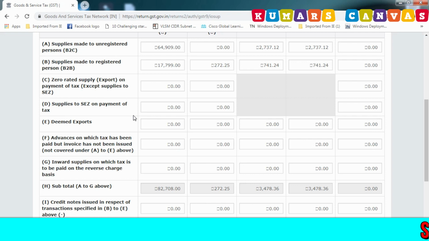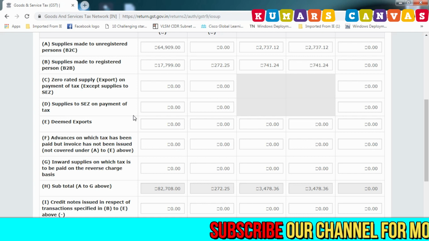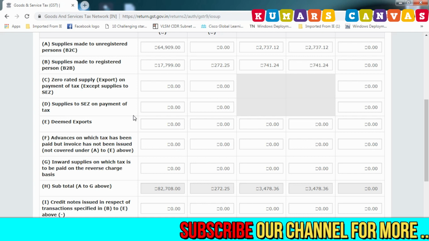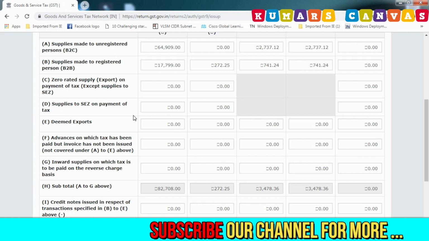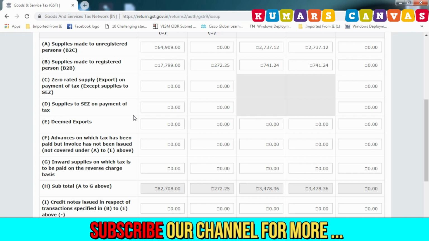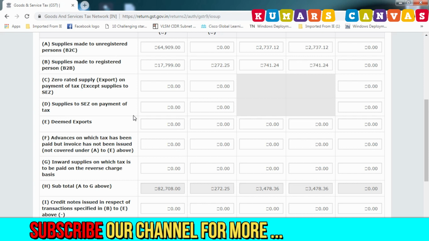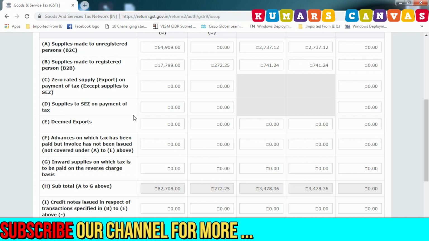Then 4D talks about supplies to SEZ on payment of tax. If you had paid tax and made supplies to the SEZ developers, then the details are to be filled in 4D. Then details for the deemed exports are supposed to be filled in 4E. Then advances on which tax has been paid but invoice has not been issued; in that case, you are supposed to describe all those details over here. Then inward supplies on which tax is to be paid on the reverse charge.